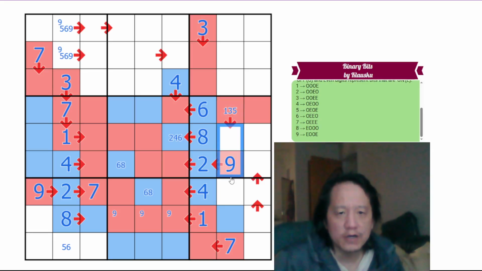1 would be odd, odd, odd, and even. 3 would be odd, odd, even, even. 5 would be odd, even, so this cannot be 5.